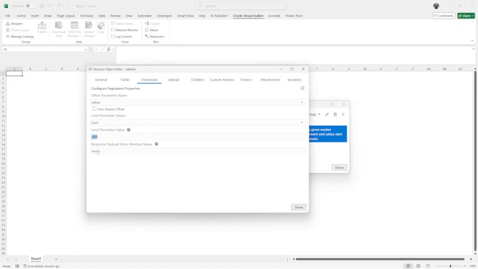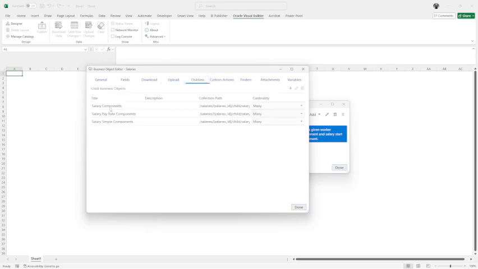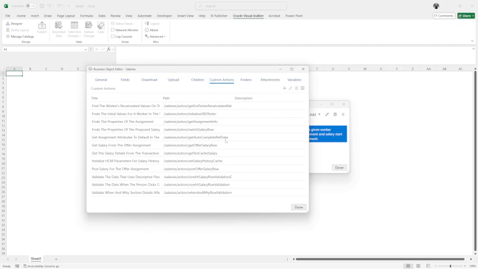500 is typically the maximum, but if you only want yours to download 100 records at a time, you could do that there, as well as for uploads. And if there are any child components, so we know salaries are made of components, pay rates, and simple components. In this case, I'm just doing the core salary piece, so I'm not going to worry too much about any of the children. If there are any custom actions, as you've seen in the API, we do have all of these custom actions that were listed.